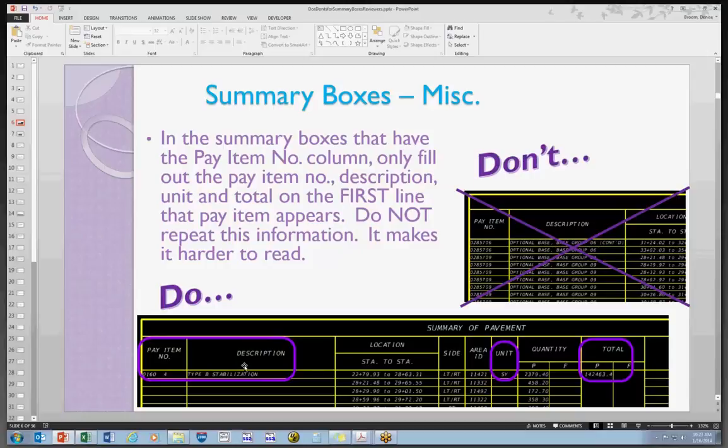We do not want the information in those 4 columns to be duplicated as it's shown up here where I've got it X'd out, because it just makes it very confusing. It all kind of runs together when you're trying to figure out what's what within those summary boxes. It's a lot of information, so this just helps to simplify it and make it easier to read. If they're automating the summary boxes, this is done for them in the correct way.